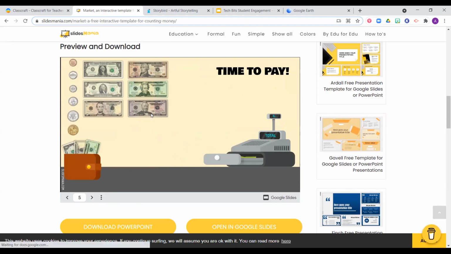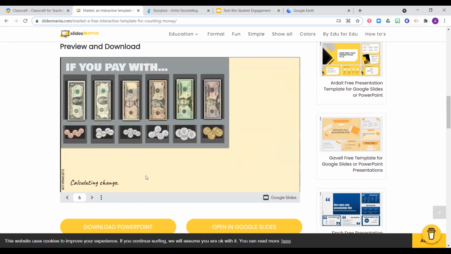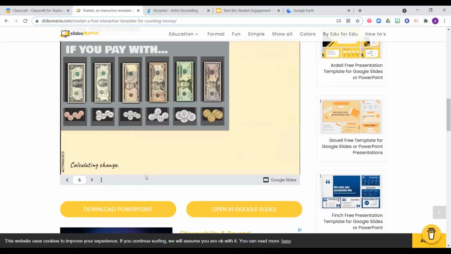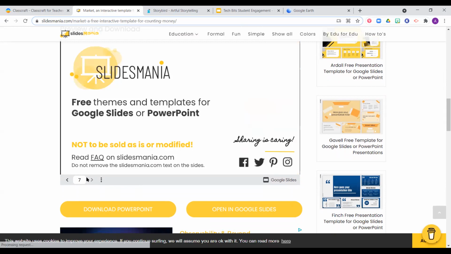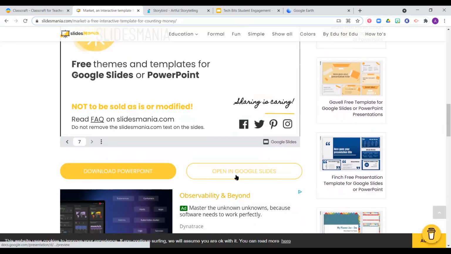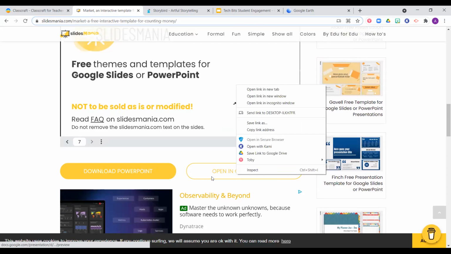And once again, it's a drag and drop. How do you do that? What does it look like? How do we calculate the change? And so it's already interactive and you don't have to create it. So if you like that, you can download it into a PowerPoint or you can open it in Google Slides, and it'll take just a couple of seconds.